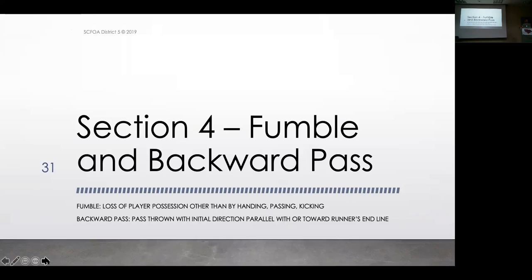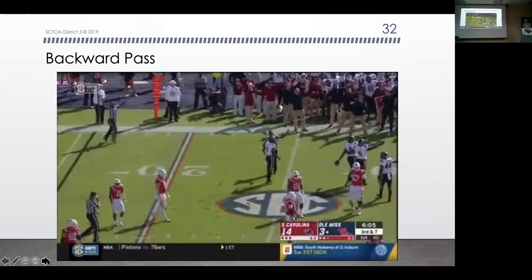Section 4. So now we have fumbles and backward passes. We talked about handing. Now we're talking about forward and fumble and backward passes. We don't have lateral, okay, in our language. So either forward or backwards.